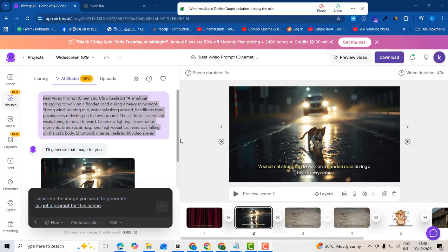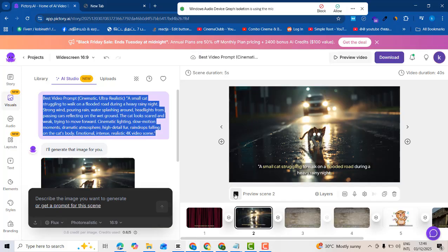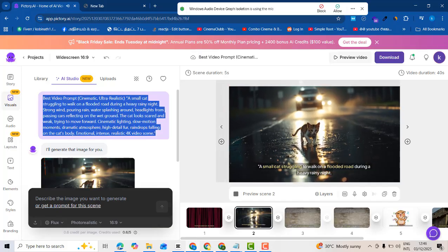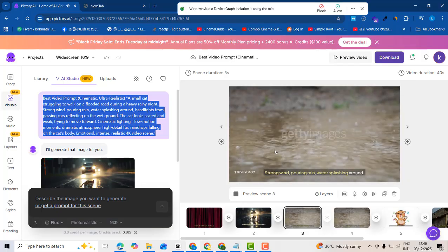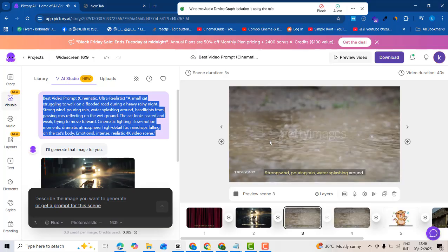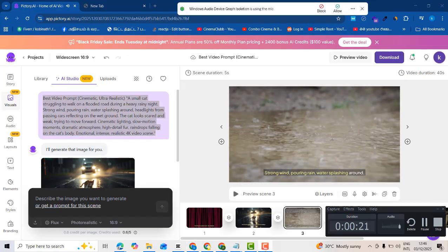Today I am going to teach the text to video animation video using Pictory AI. So how to do the video step by step. Here's the video I will generate. Okay, so simple video I will generate. So how to do this video step by step we'll teach.